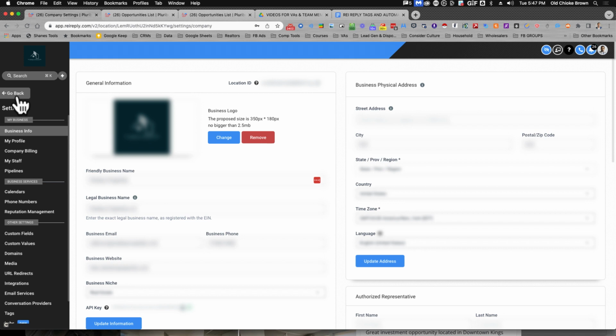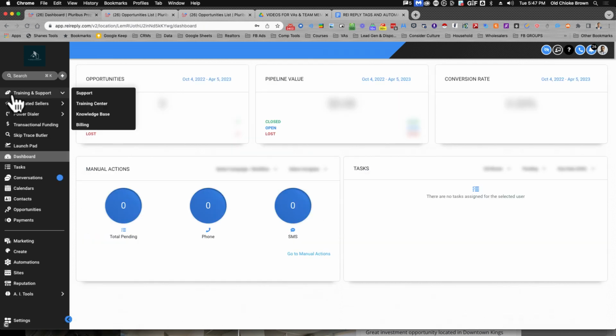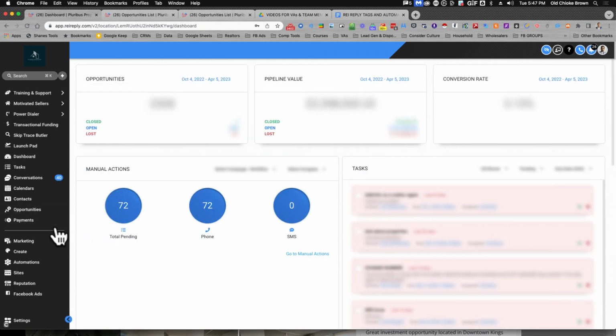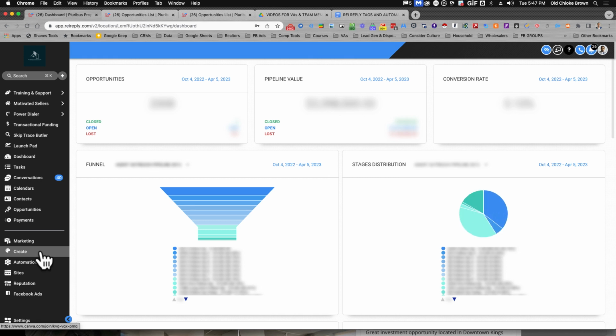Now, I'm not going to tell you how to set up REI Reply in general. I'm only showing you the things that you need to do to make it work for agent outreach. And that is the first thing you'll need to do. From there, there's nothing else you need to do in the settings. From there, what needs to happen is you'll need to set up some automations, and we'll talk about that in the next video.